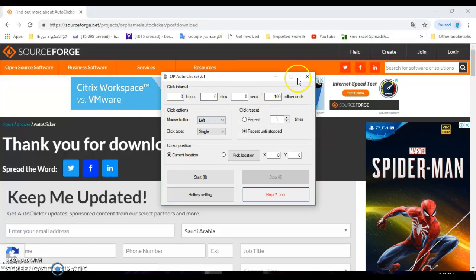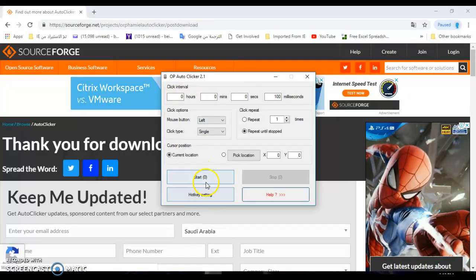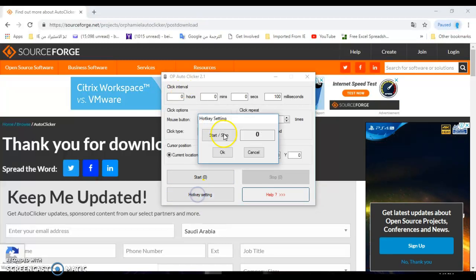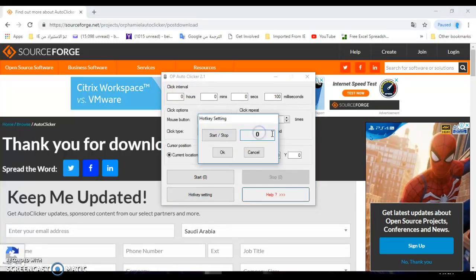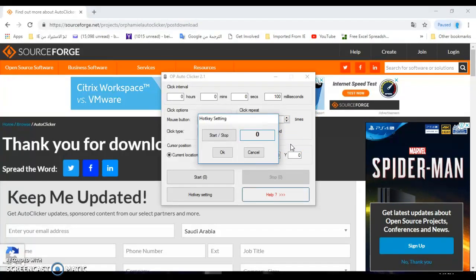Then you'll have this, where you can set your hotkey. Mine is 0, but you can change it to anything you want, like Z. Mine is 0 by the way, so I don't want to click 0.